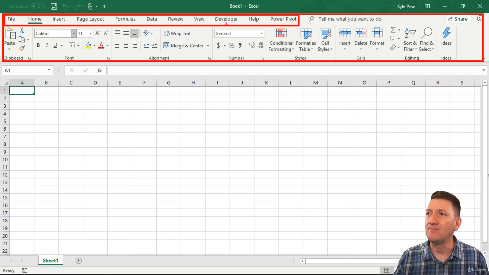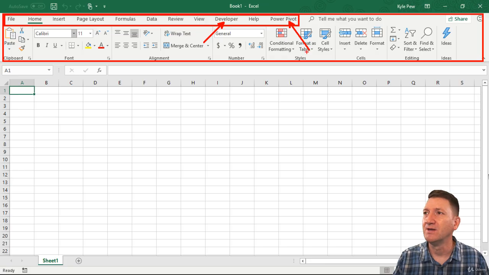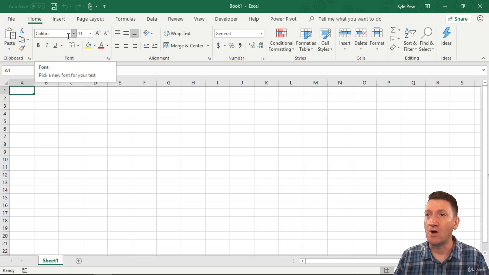As an example, I've got the Developer tab here. That's one that you actually have to activate yourself. It doesn't come by default. And that's one that we will get into much later within the course as we get into macros and VBA, or Visual Basic for Applications. So just keep in mind that you may see some on my screen that aren't on yours, at least at this point. We will talk about those, as well as Power Pivot, one that you may not see on yours as well.